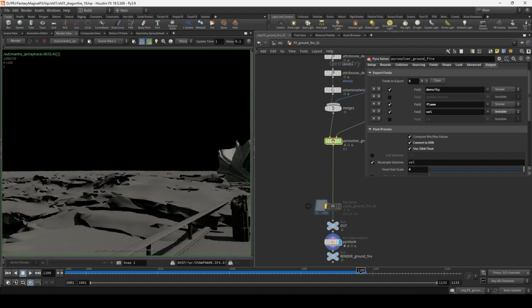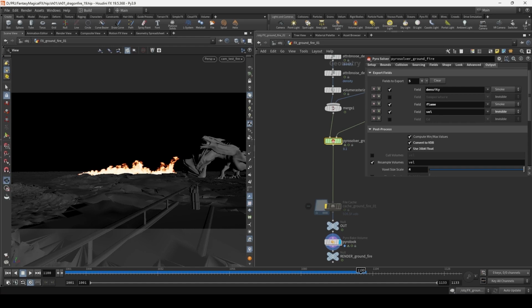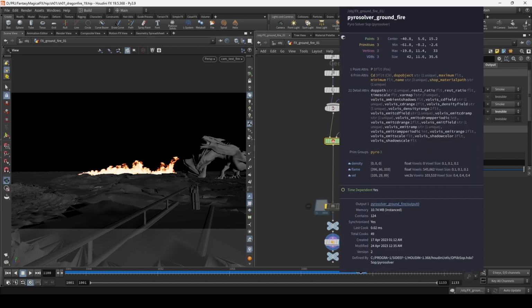But if we go to the render view and just do a quick test render, you will actually see that it's not rendering. Basically, this Pyro bake volume needs a density field. So let's just fix this. We can actually take the flame volume and just rename it and replace this empty density.